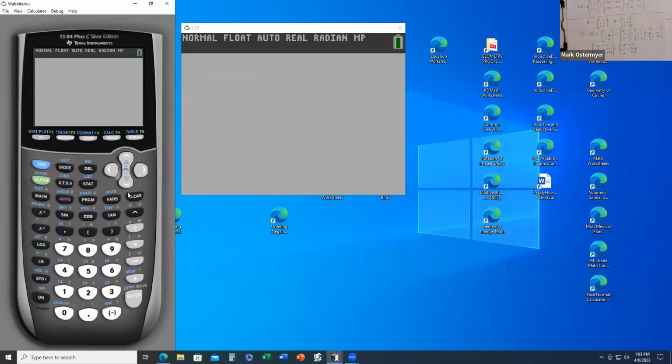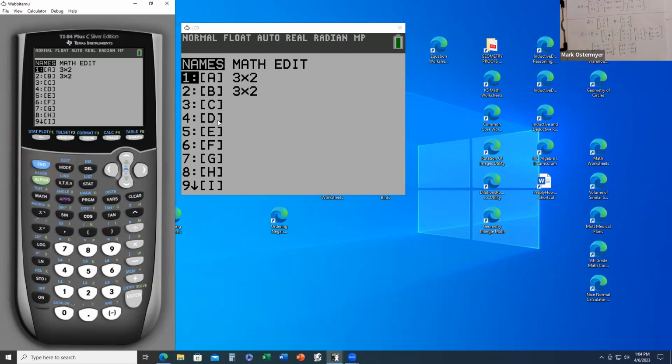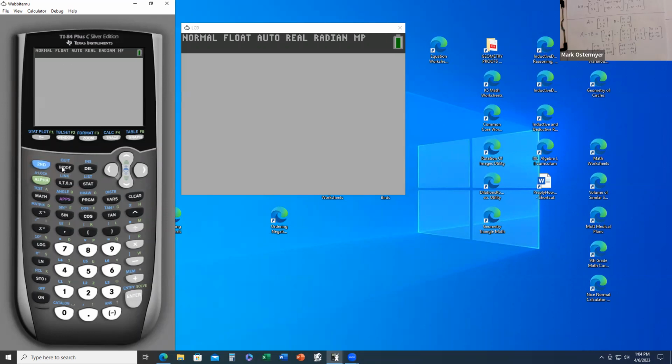I don't know if I want to reset my calculator because I don't want to erase the matrices that I put into memory here. I do have my matrices still in memory there, all right? Everybody see that there? Okay.